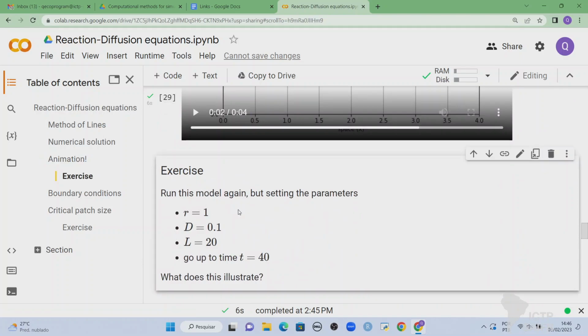I want you to run this model again, but until now I was looking only at diffusion, right? I want you to now include also growth in your model, okay, growth. And with growth rates of 1, I want you to use a much larger range, okay? Try to use L equals 20, and a slightly smaller diffusion, okay? And I want you to look at the video of the animation, and tell me what this does, right? So, yeah, your turn.